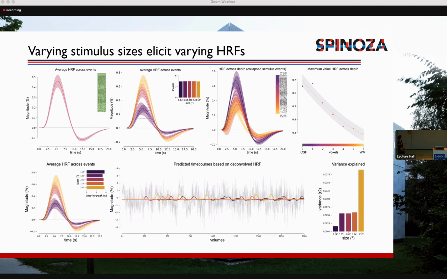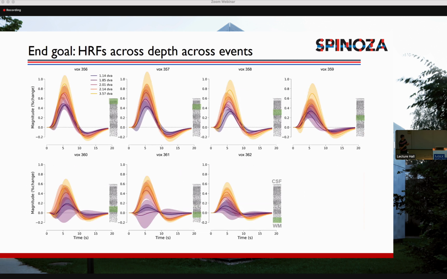And we can also find fits for each of the deconvolved HRF to see what our voxel tends to respond more to. But the eventual goal would be to split based on events and on depth, so that we can appreciate the downward trend towards the CSF across depth and for all stimulus sizes. These results are highly preliminary, so we're still tweaking our experimentation to really try and disentangle what happens when suppression is kicking in.